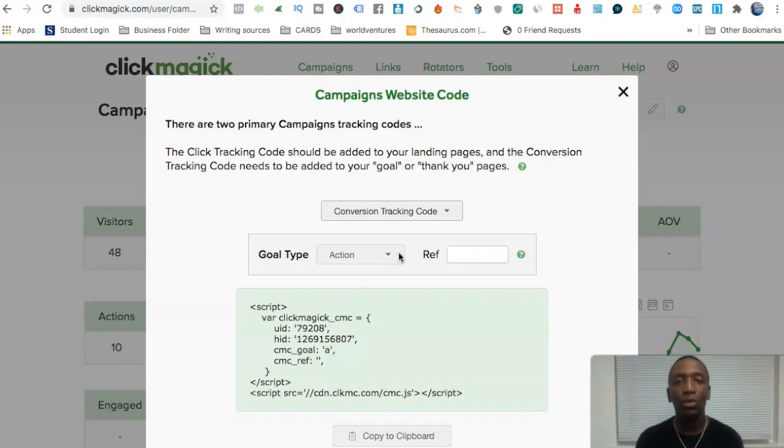So an action would be, let's say, for instance, somebody comes to my capture page, and as soon as they opt in, they come to a bridge page or they come to a sales page. Depends on how your funnel is set up. When they get to that next page, if you want Clickmagick to actually track that as a lead or Google to track that as a lead, you're going to have to add a specific piece of code.